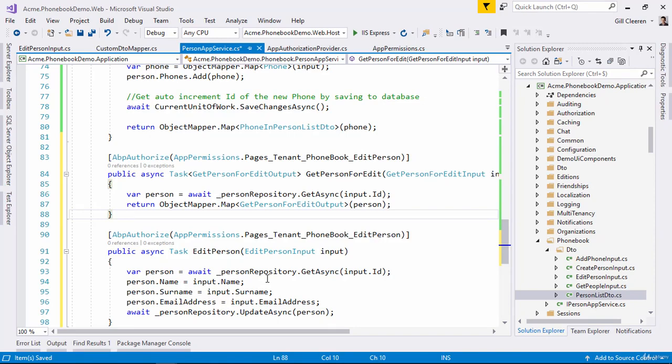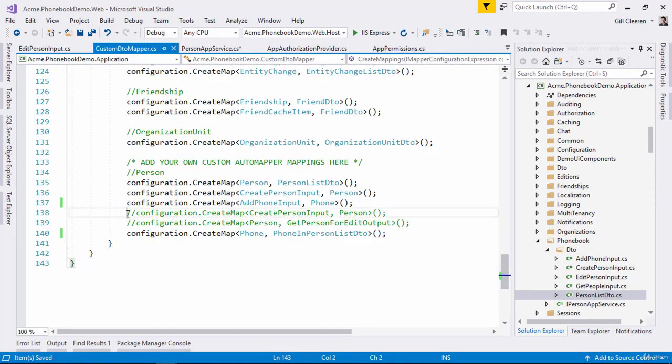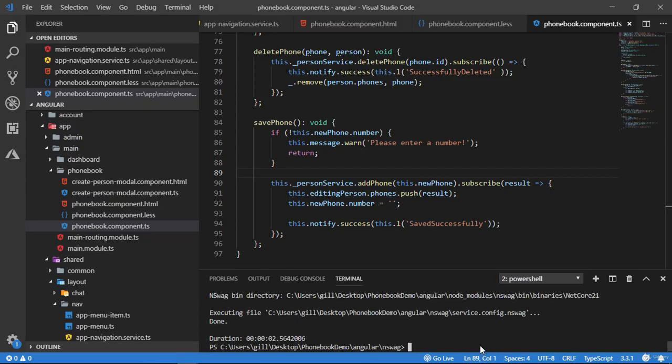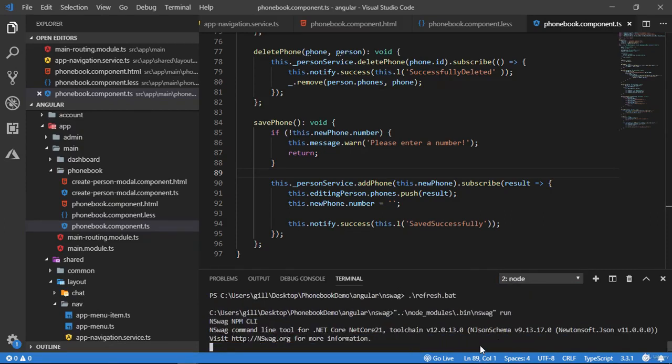At this point, the app service is also happy. All the required types are now found. Let's go back to the custom DTO mapper and add these custom mappings. Now, in fact, I should say to you at this point, we don't really need those because they would actually work out of the box. But just for the sake of completeness, let's add these mappings as well. Let's run at this point the API again. And because we made changes in the server side, let's go back to nswag and let it run again.